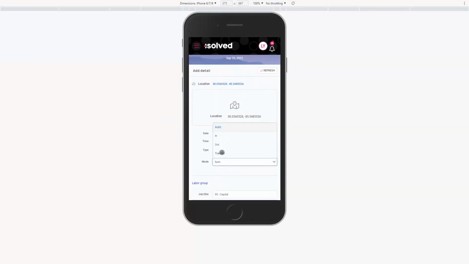And by transferring from one department to the next, the system will automatically clock the employee out of their previous department and clock them right back into the new department at the exact same time. It does 2 sets of punches with the transfer option.